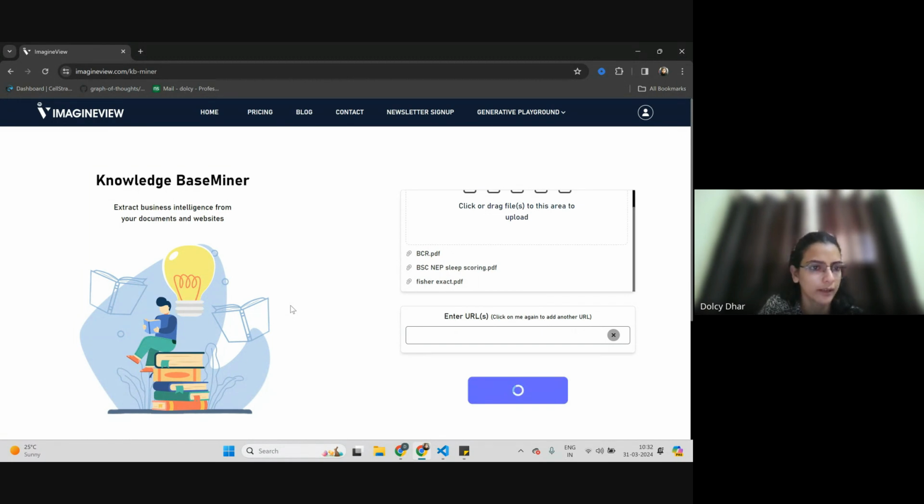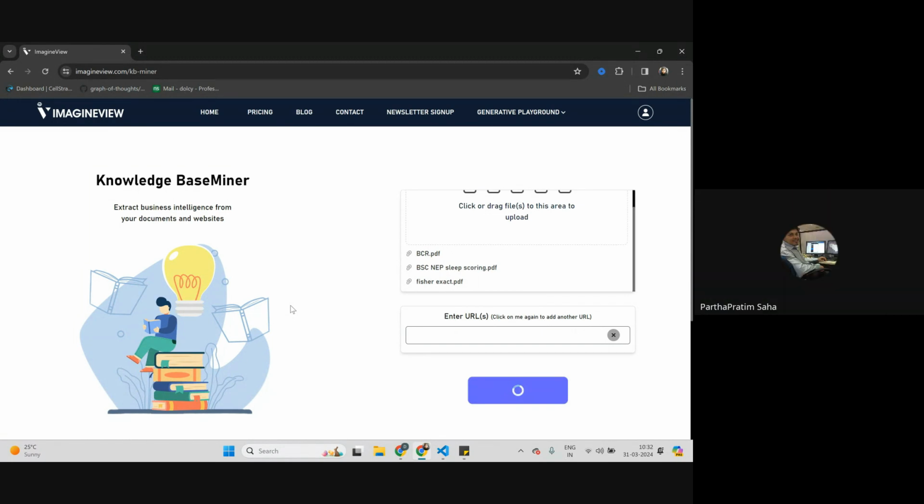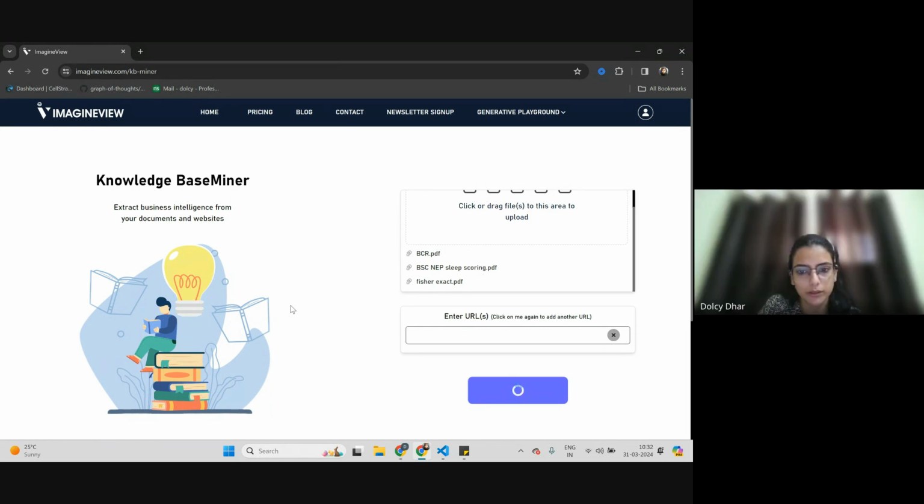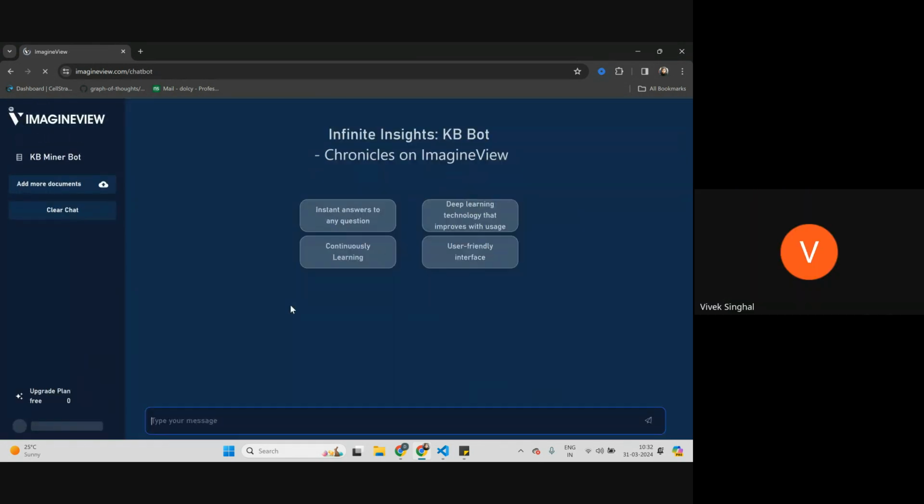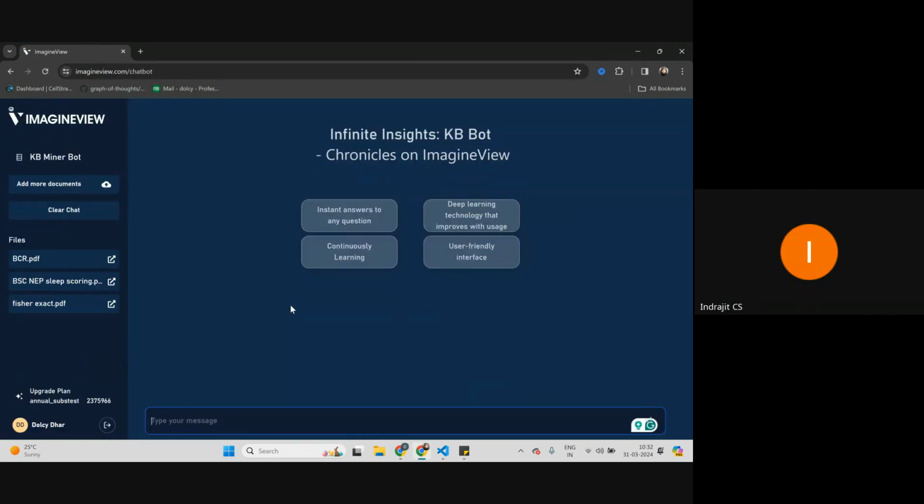Which cloud storage is it using? AWS. We are storing it in an S3 bucket. Yes, sir, we are storing in an S3 bucket. Okay, so yeah, you can see.